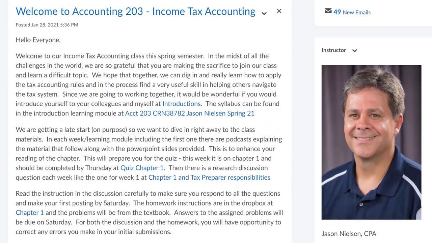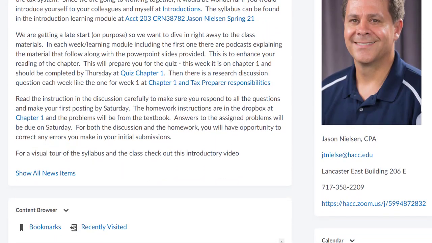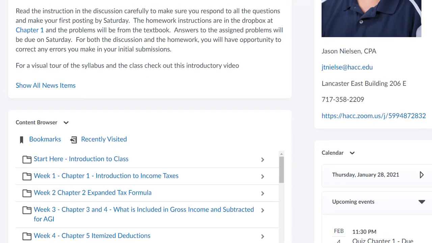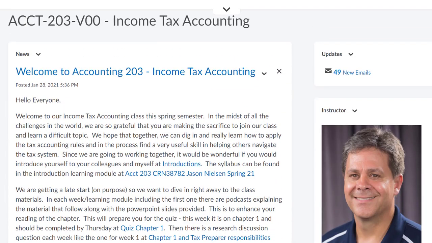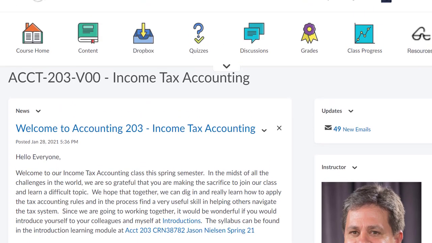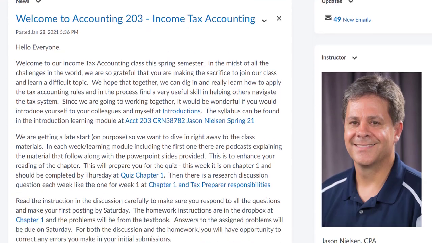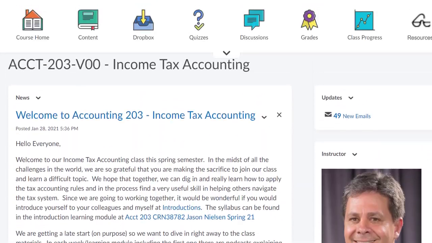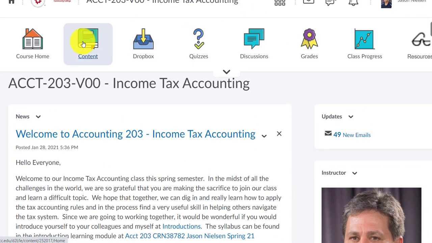On the right side is me and my contact information, including my personal Zoom room for office hours. The calendar is down on the bottom with the things that are coming up due. In the middle will be the news feed, where I will keep you up to date. If anything changes or if there are announcements and what things are due coming up, they're in the middle in our news feed.